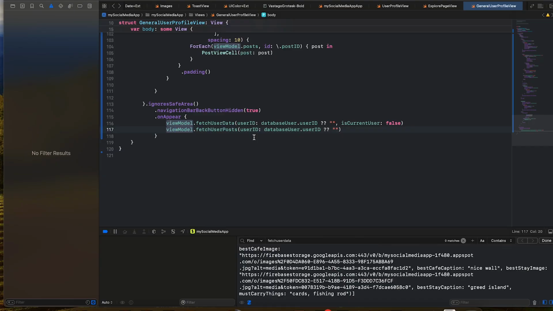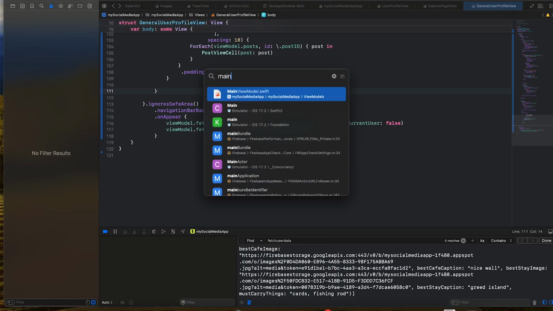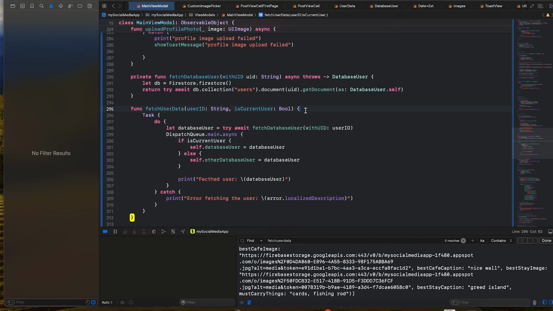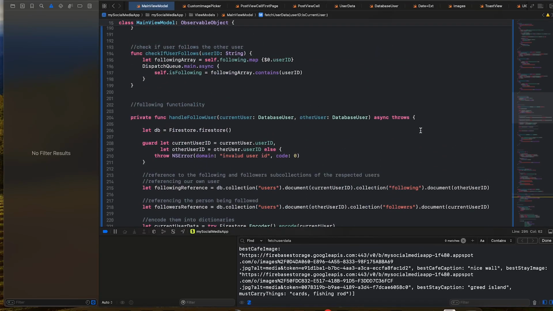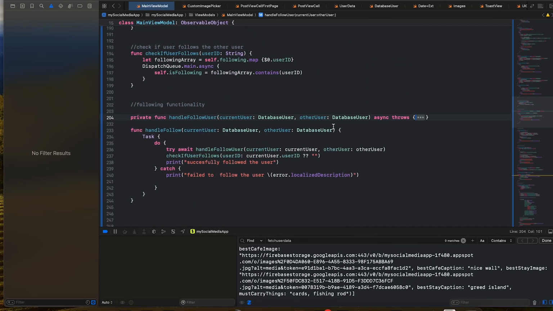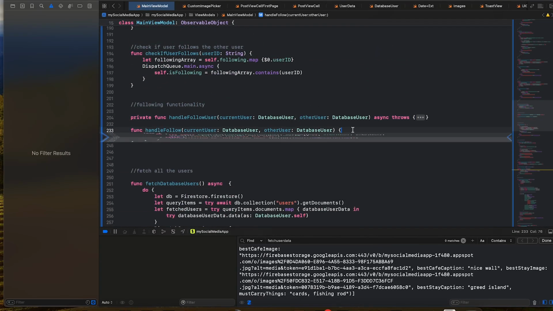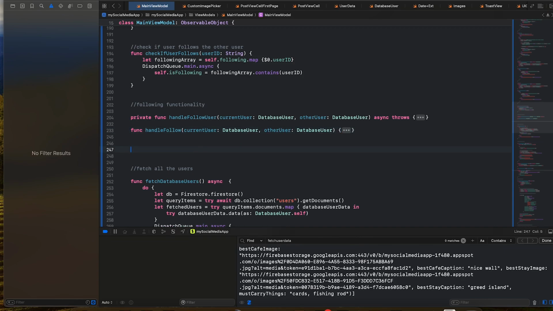So this is there. Now that we have done this much, let's go back inside our main view model. Now we can fold this function fetch user data. We can just go up. This is our handle follow user, and this is our handle follow functionality. Now that we have added following functionality, we also need to do one more thing, which is unfollowing functionality. So we could write unfollowing functionality.